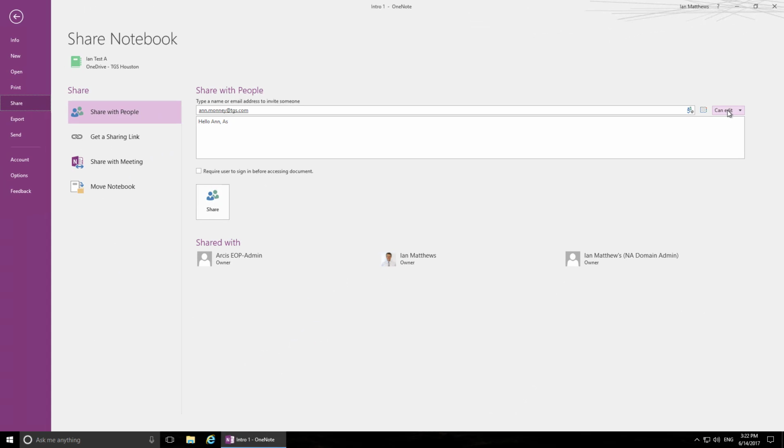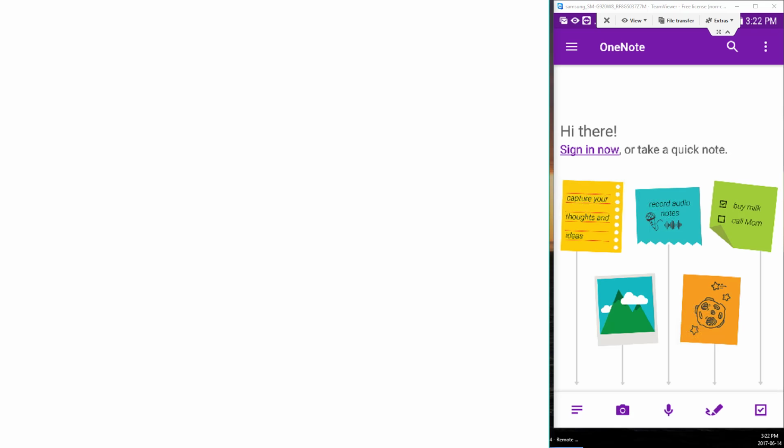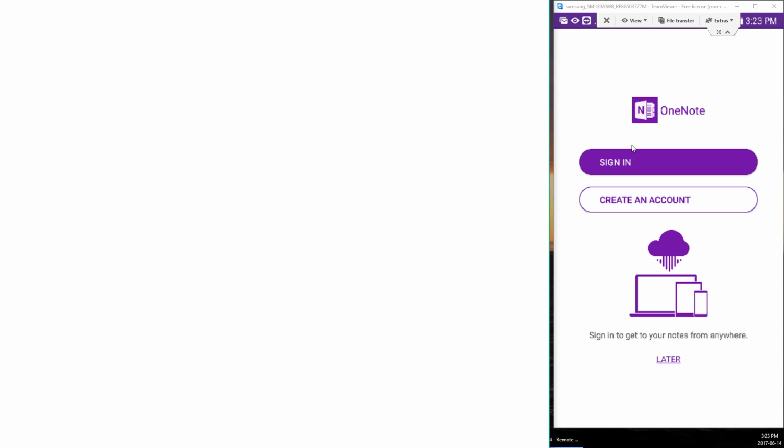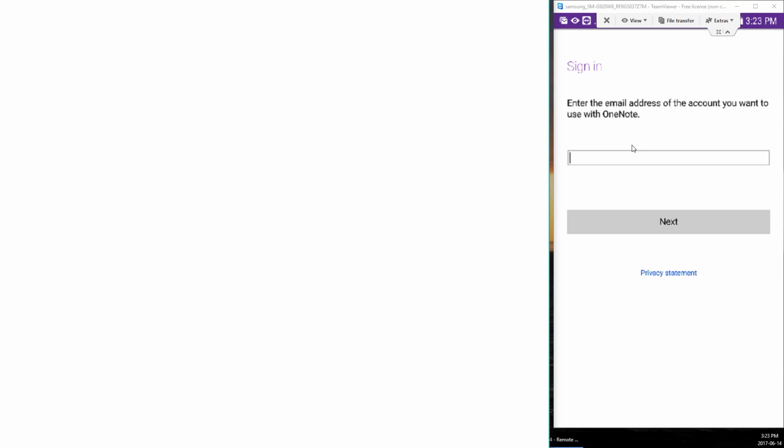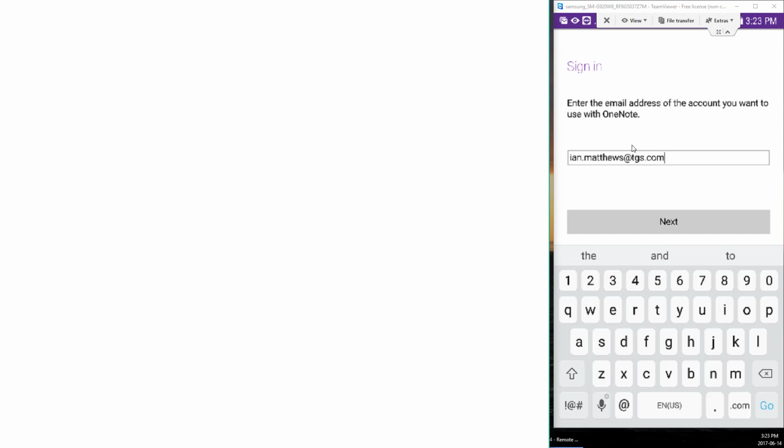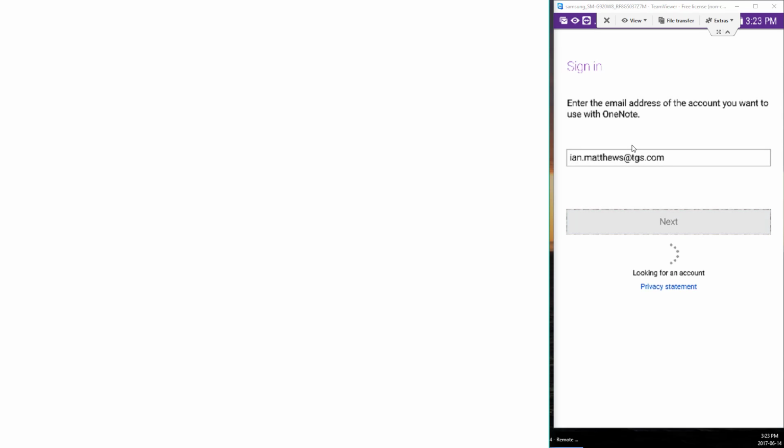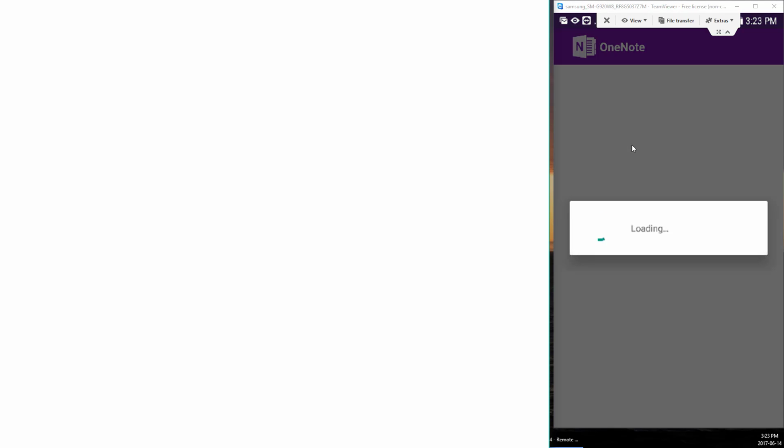Okay, so let's move on to the much more fun and useful mobile version. The mobile version is again free, so go to your store and download it. This is on Android. I've downloaded it, I've clicked open, and this is what it takes you to. I'm going to actually do this on the phone itself. I'm going to click sign in now, and don't click create an account, click sign in. And let's go. I'm going to type in my email address. There it is. And it's going to redirect me off to the TGS single sign-on page.